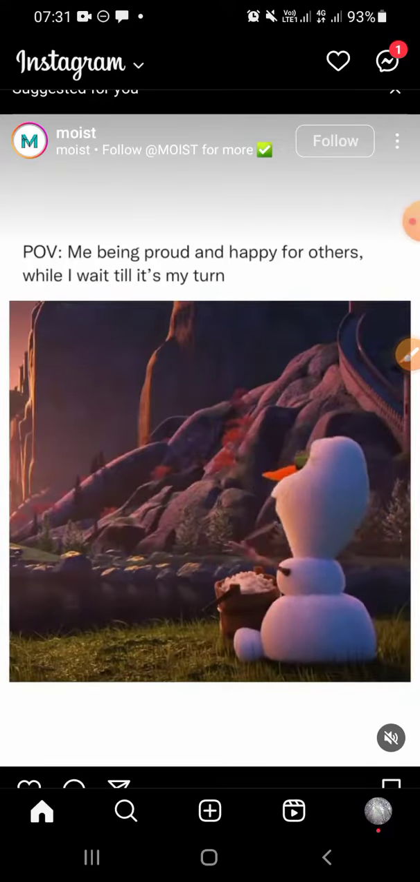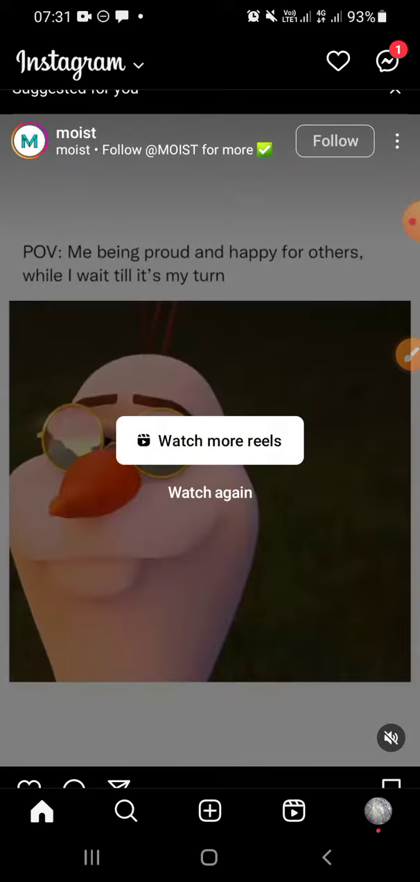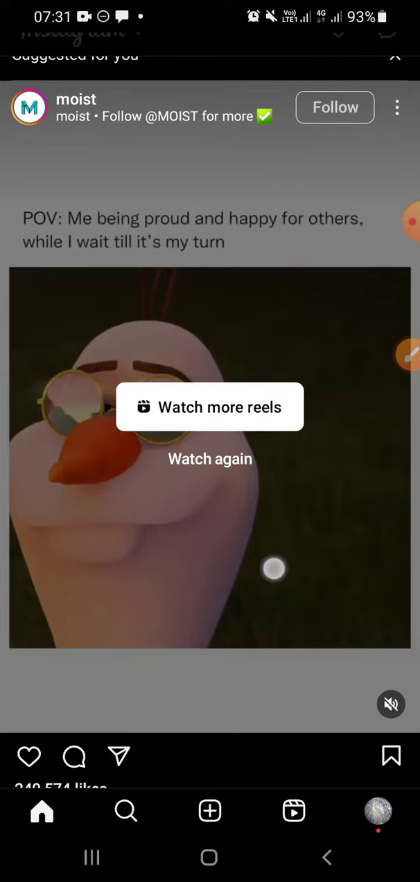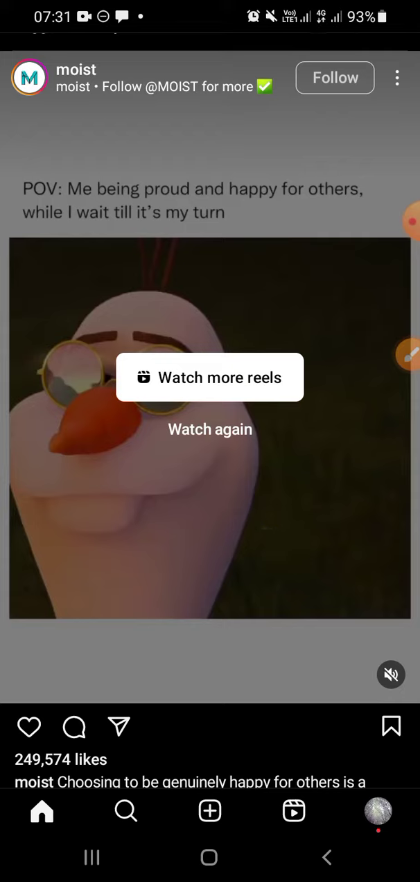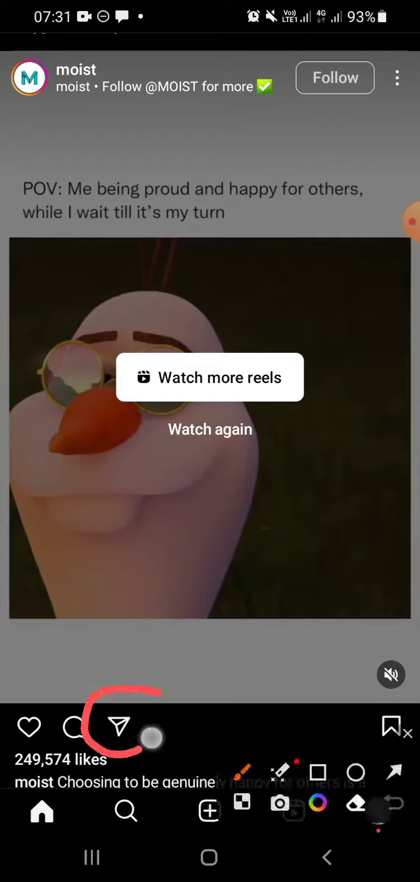In today's tutorial, we're going to learn how to repost a reel on Instagram story. Let's get started. Open your Instagram app on your phone, then log into your account and choose the reel that you want to post to your story. I'll just go with this reel. If we want to share this reel to our story, we have to click on this share button.